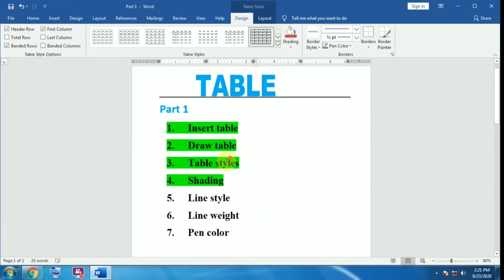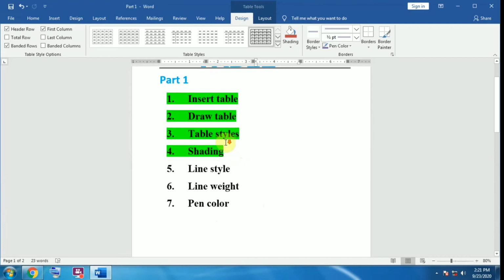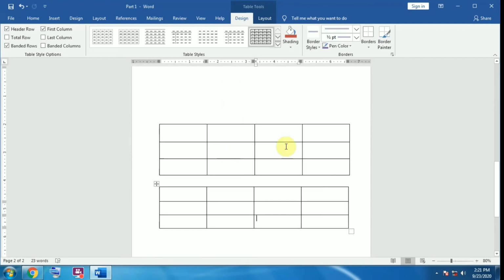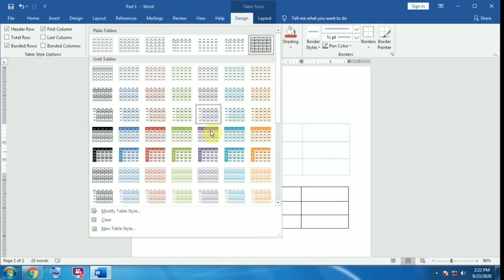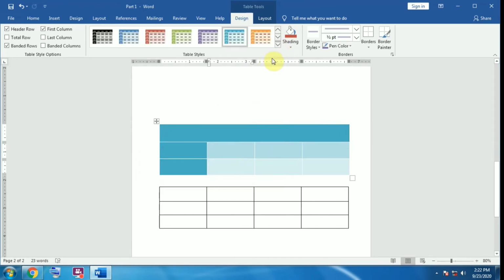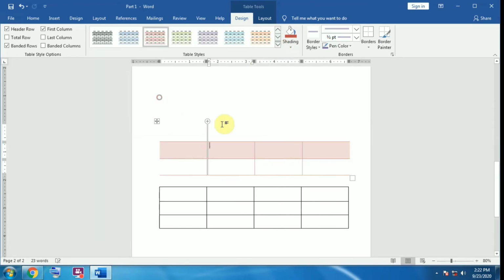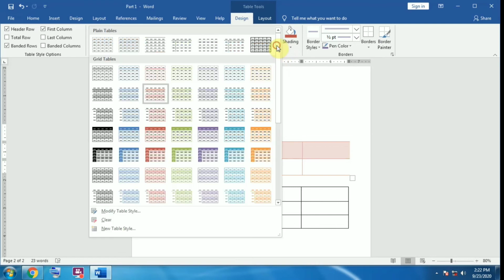The next one is called table styles. Now, if we want to apply styles in the table, first of all, we have to click here and go to Design, and here you will find the table styles. So you select any of the styles from here. We can select many styles from here. And if you want to remove the style and apply the plain table, you just have to click this table, black and white.